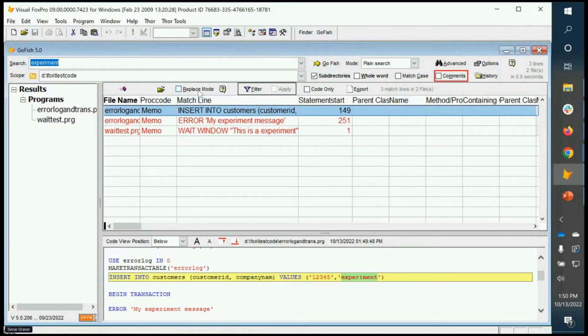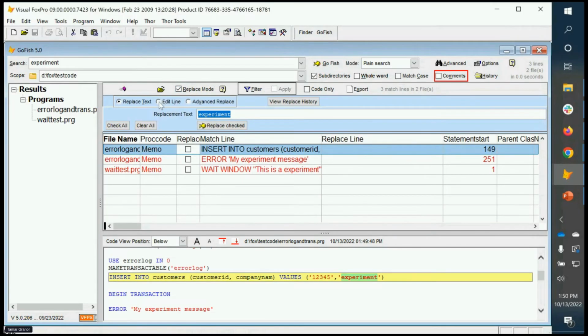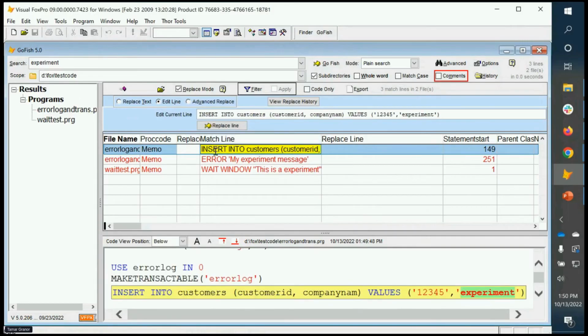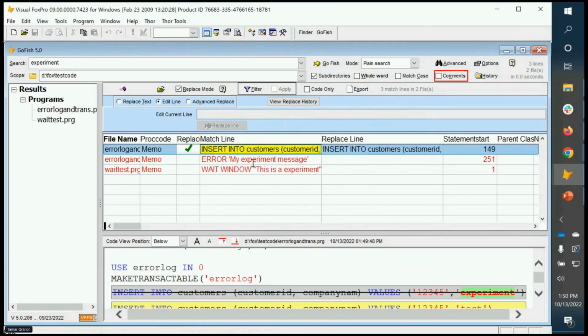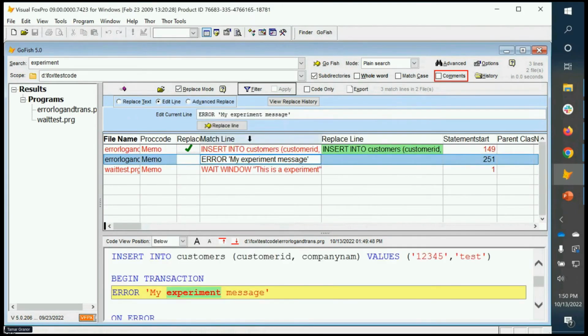And in this replacement, when I choose edit line, I'm now talking to the lines one at a time. And I can go in and actually do the edit right here. I don't have to open the file and edit it. I can just edit it right here. I'll change that one to test and tell it to replace the line. Again, we get the scary warning.